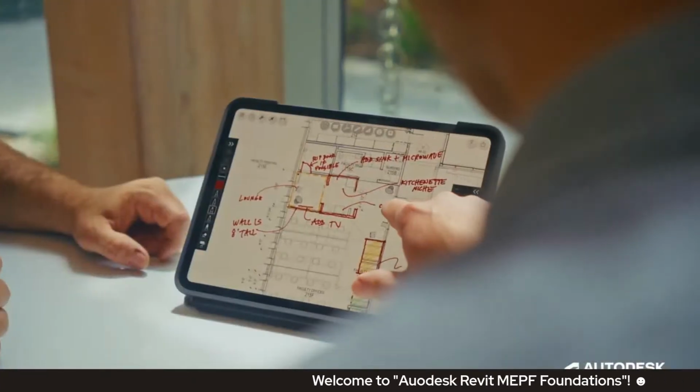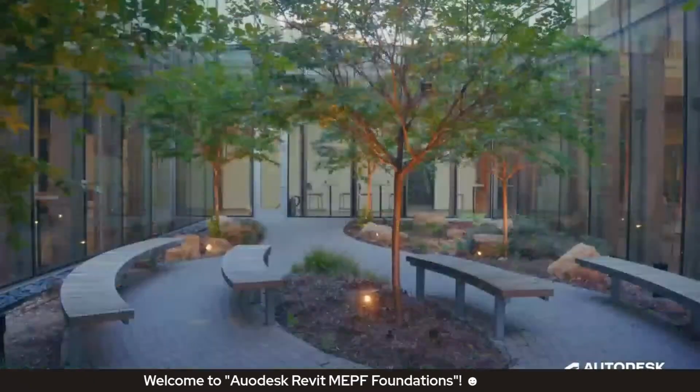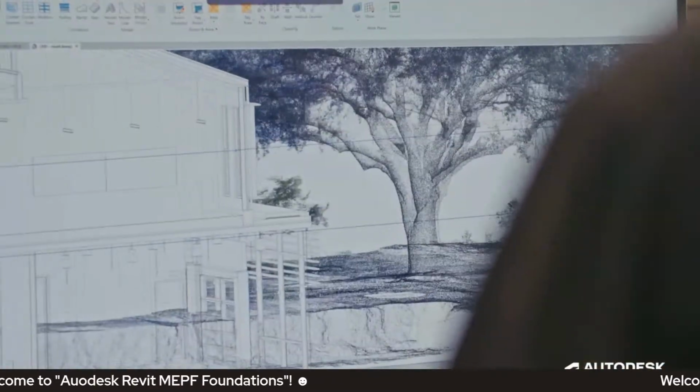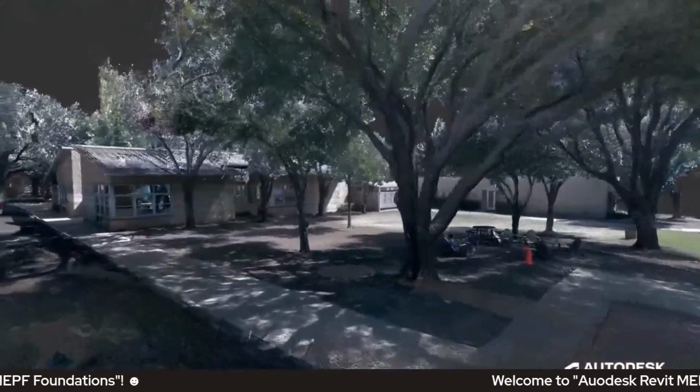All our engineers, designers, beyond the architect team can be in the same file, and later on, as we start documenting the project, Revit and ReCap Pro helps us gain a level of detail that we just didn't know was possible even a few years ago.